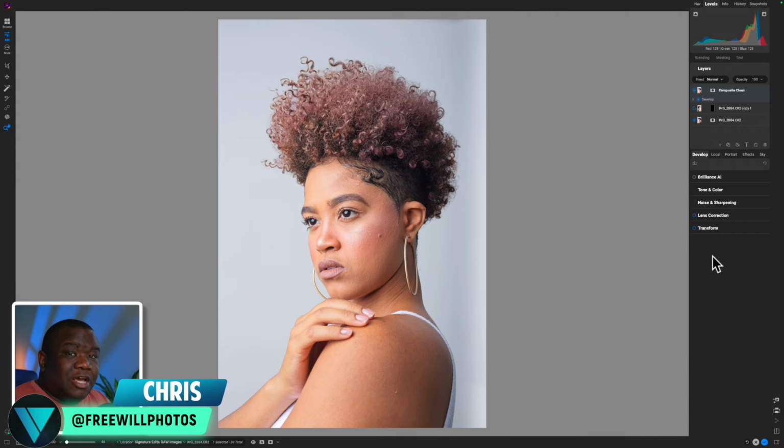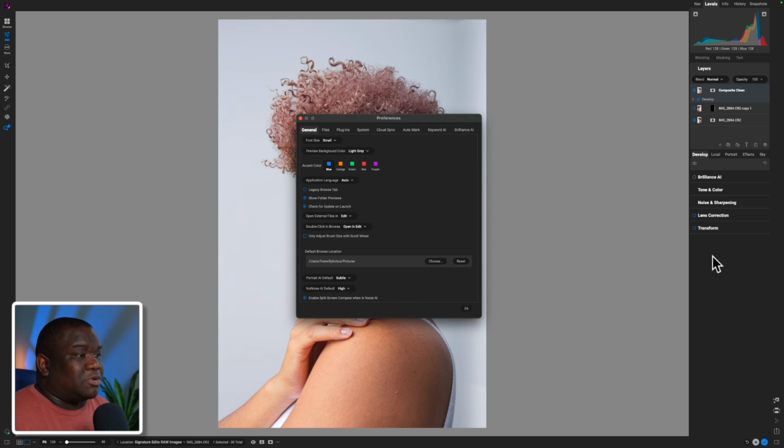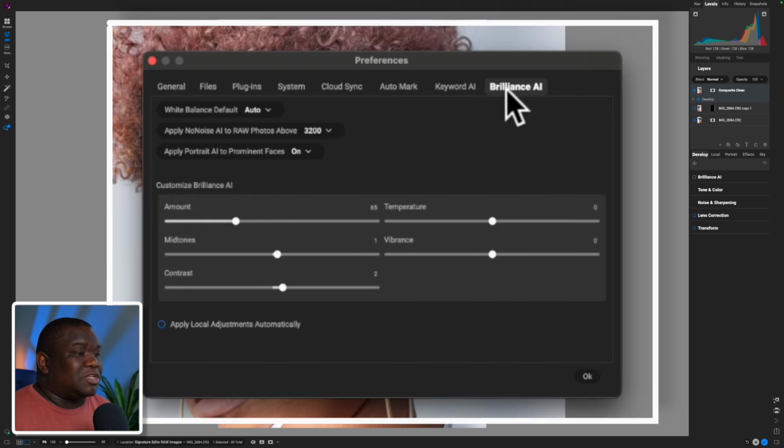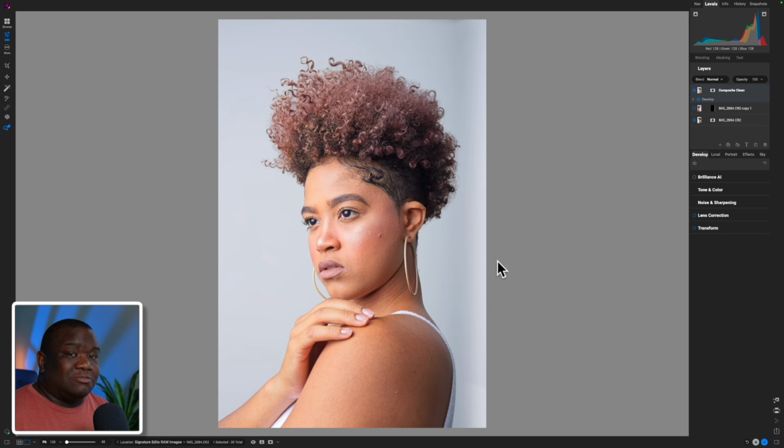So here we are inside of ON1 Photo Raw with the photo that we're going to be working on today. Now, before we get too deep, I'm going to go ahead and hit Command and comma. This is going to bring up my preferences menu because what I want to show you is if you use Brilliance AI on a regular basis, you can apply Portrait AI when you enact Brilliance AI by checking this little drop down right here for Apply Portrait AI to Prominent Faces. Now, once you have that set, if you turn it on, great. If you turn it off, that's up to you. Either way, it's going to be fine.